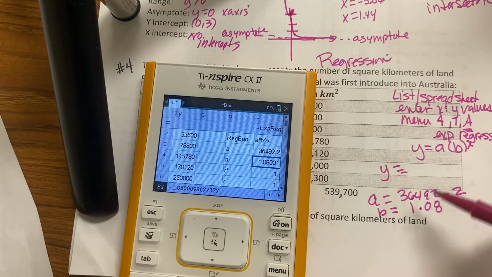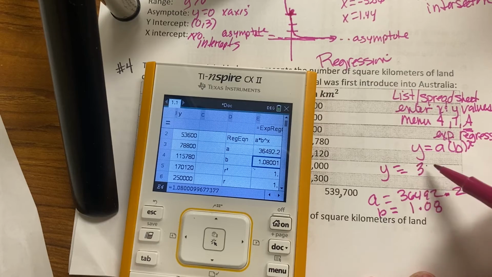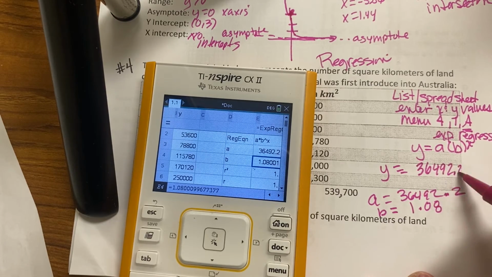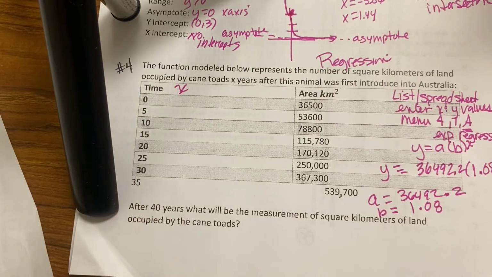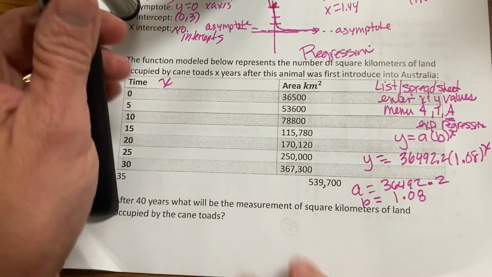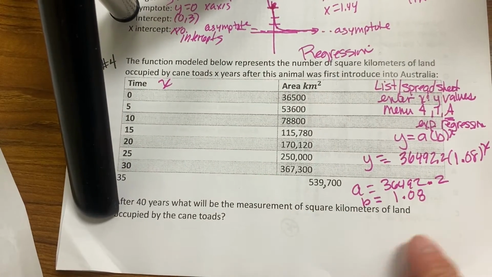We'll put those all together, and that's going to be 36,492 and 2/10, times 1.08 raised to the x. And so that is our equation, and we get all of that from the calculator.